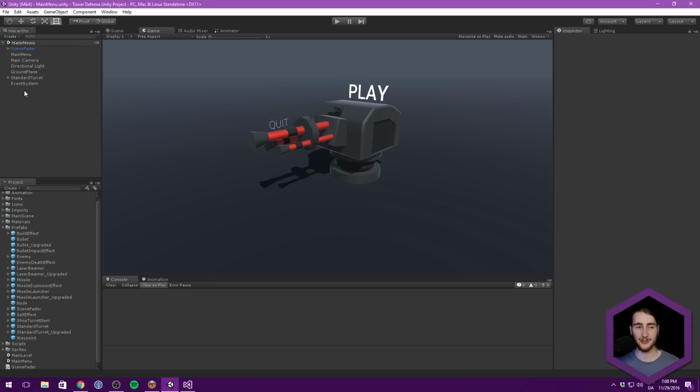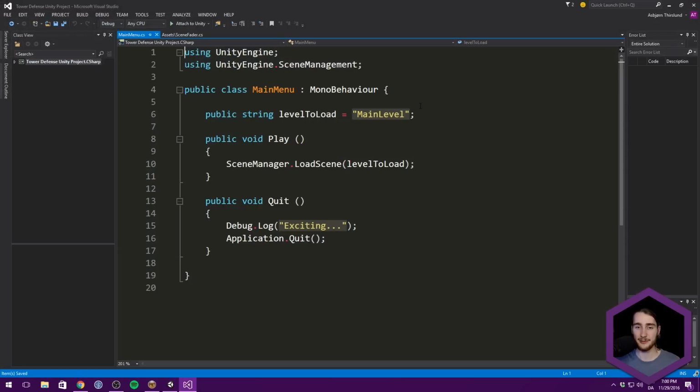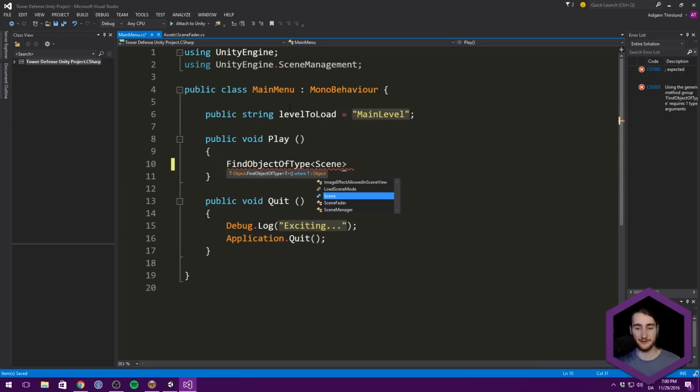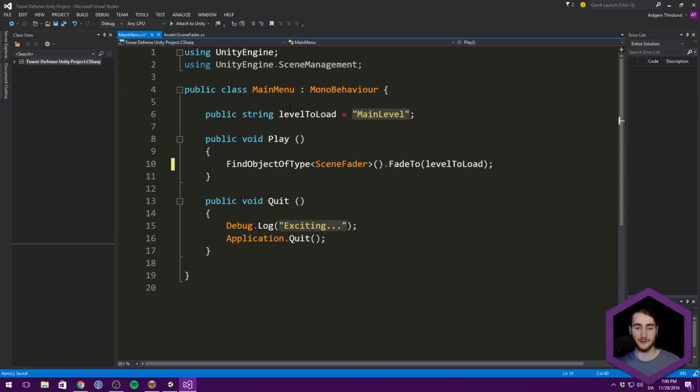So let me just demonstrate how this works. Let's say we use our main menu. So inside of our main menu, we currently have a play button. And if we press this button, it calls a load scene on the scene manager with the level to load. In our case, we want a reference to a scene fader instead. And you could very easily just go in here and say find object of type scene fader, and then you could do something like dot fade to and input our level to load. And this would work just fine.